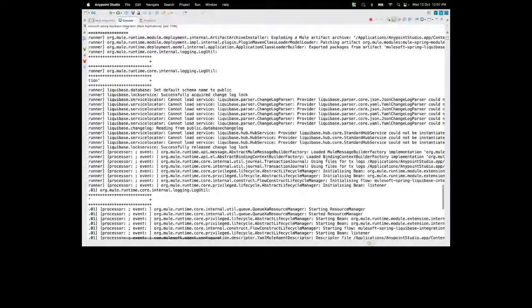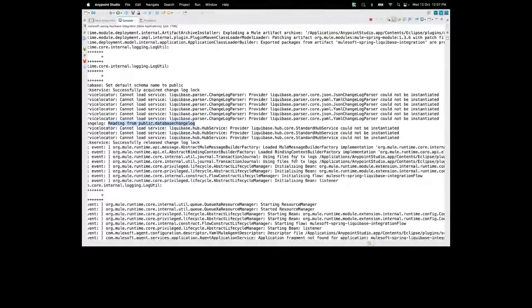So here you can see these are the logs related to Liquibase. Then they are reading from the database changelog, and after that they are creating and then deleting that one.